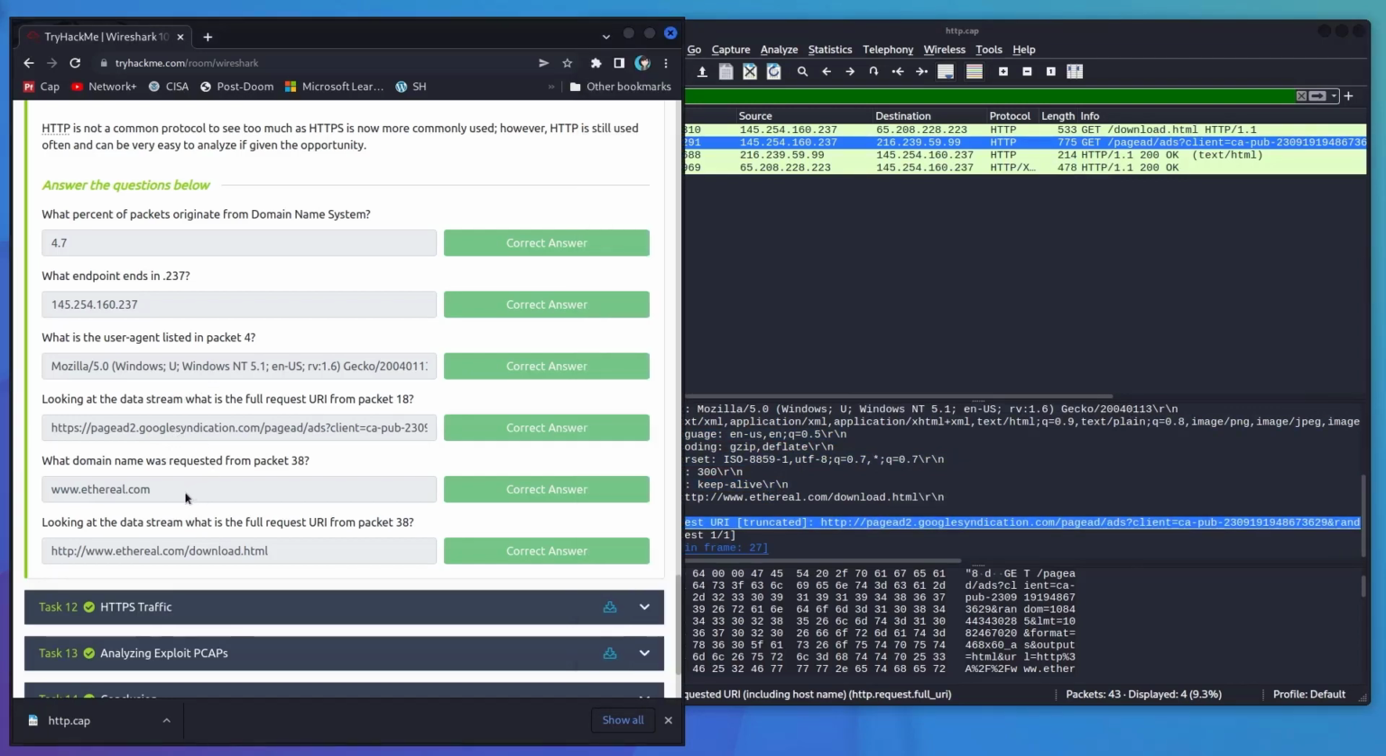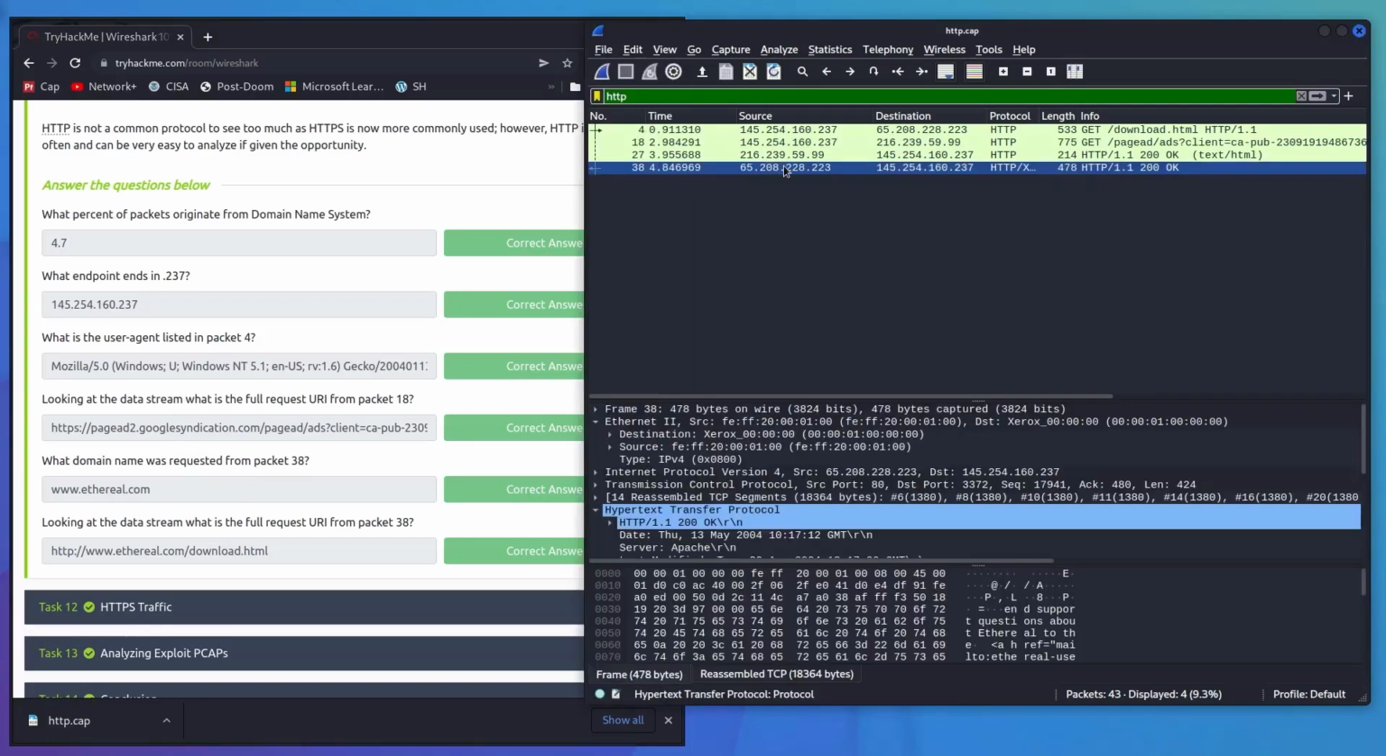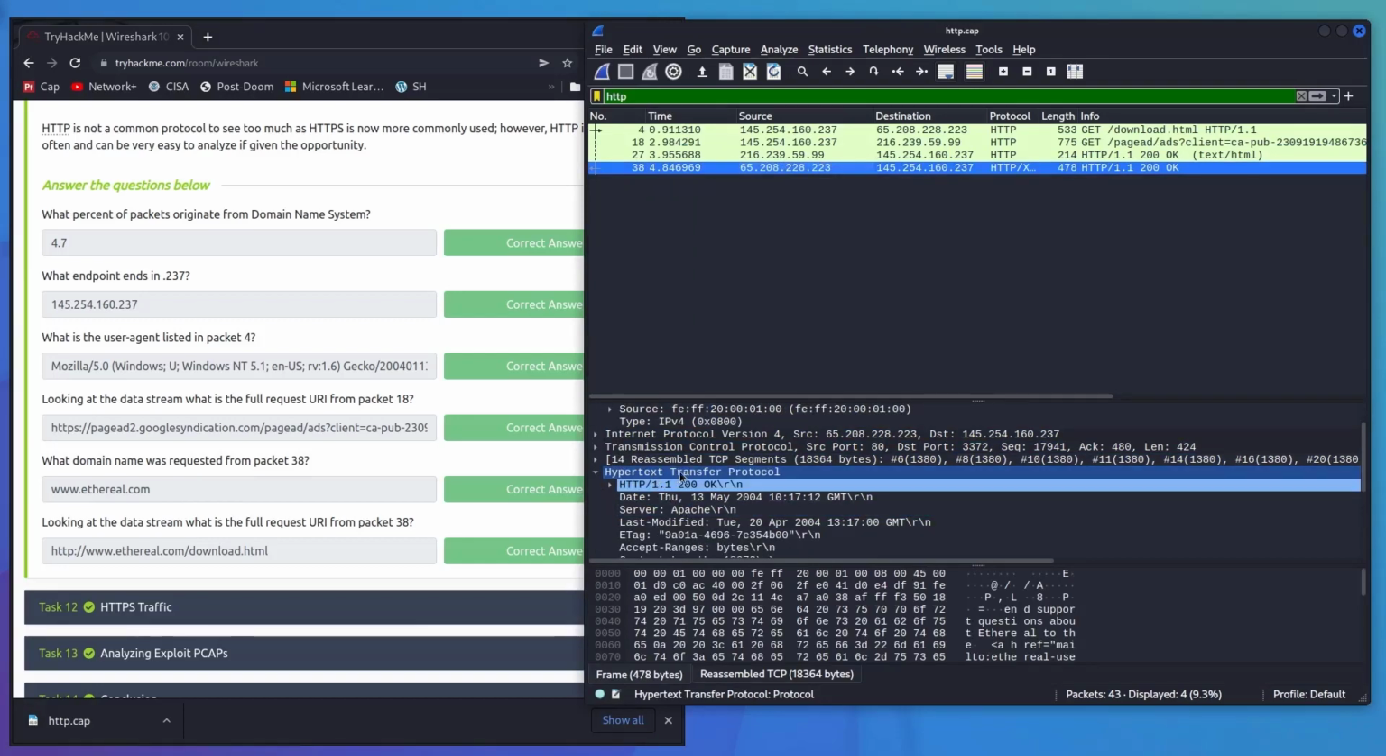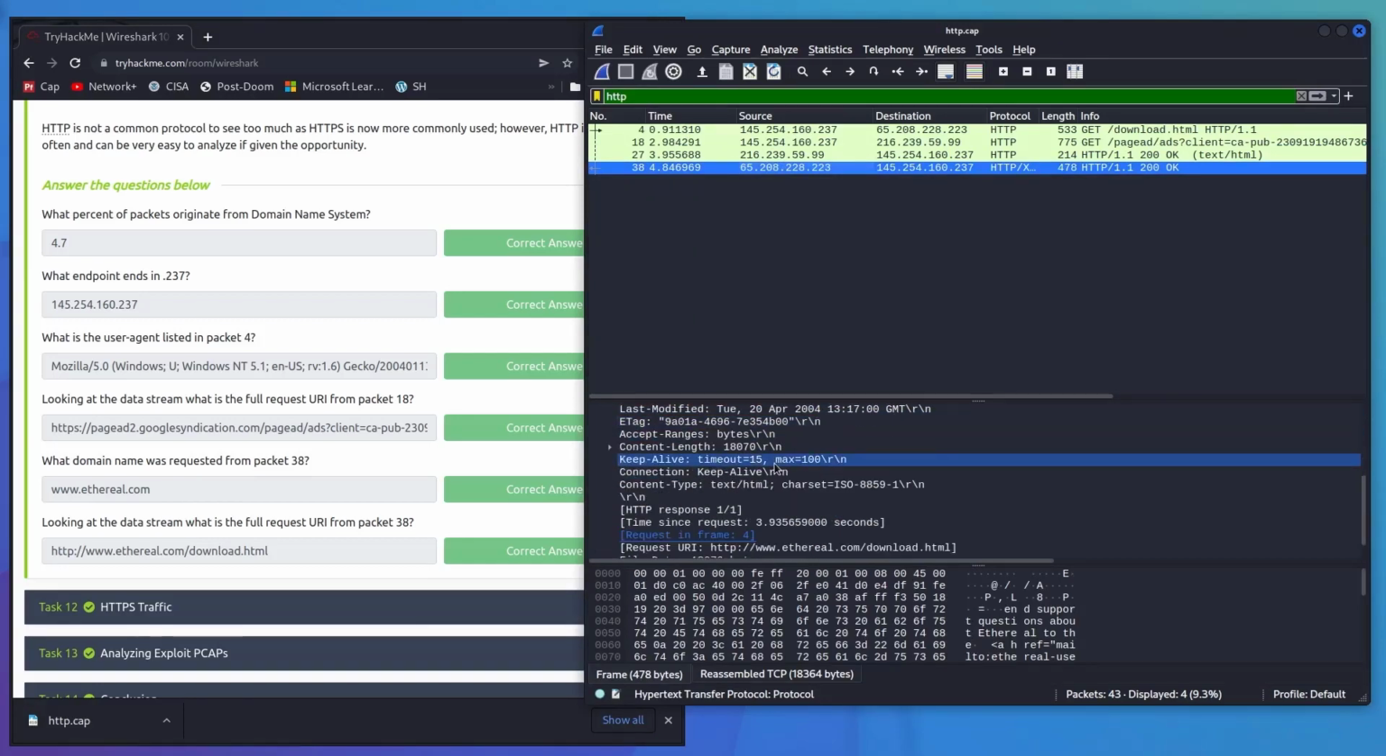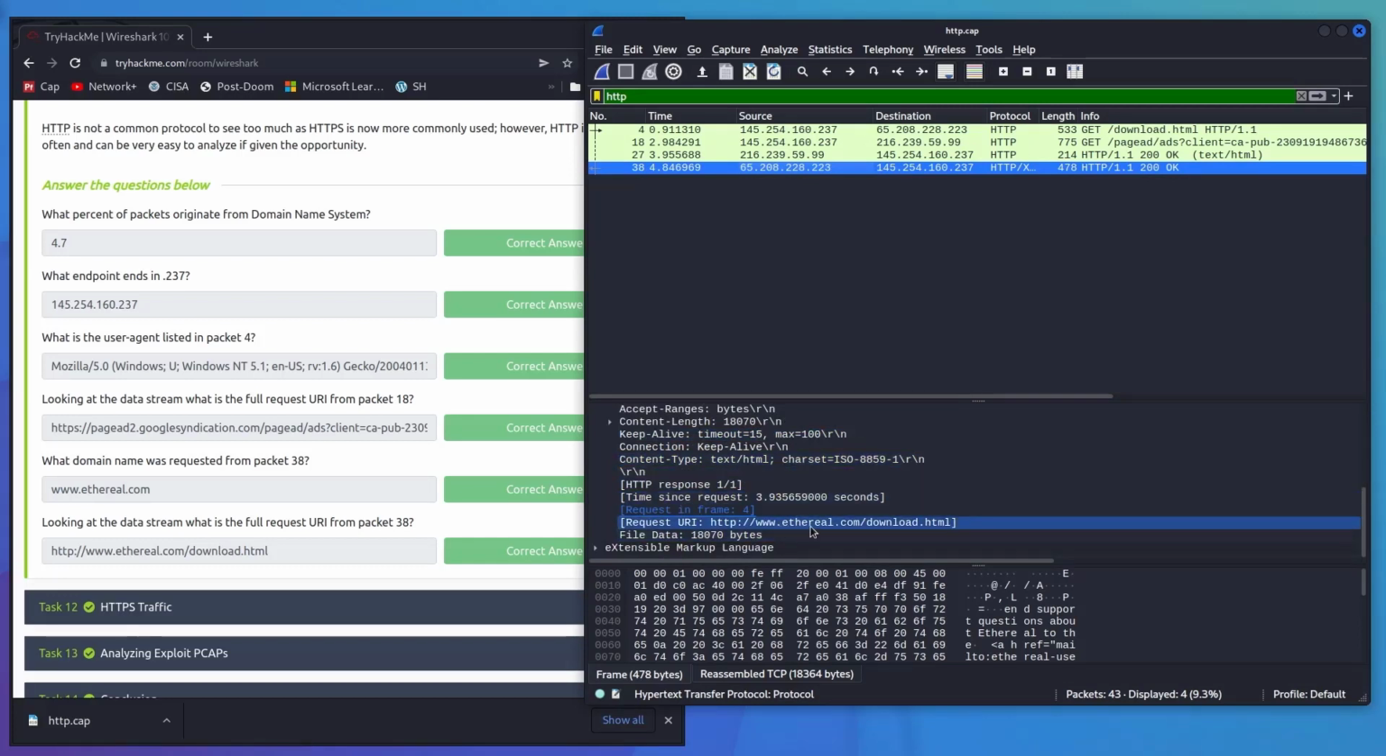What domain name was requested from packet 38? So if we click on 38, and we look down in the Hypertext Transfer Protocol, we can see that the request URI was this URL right here.